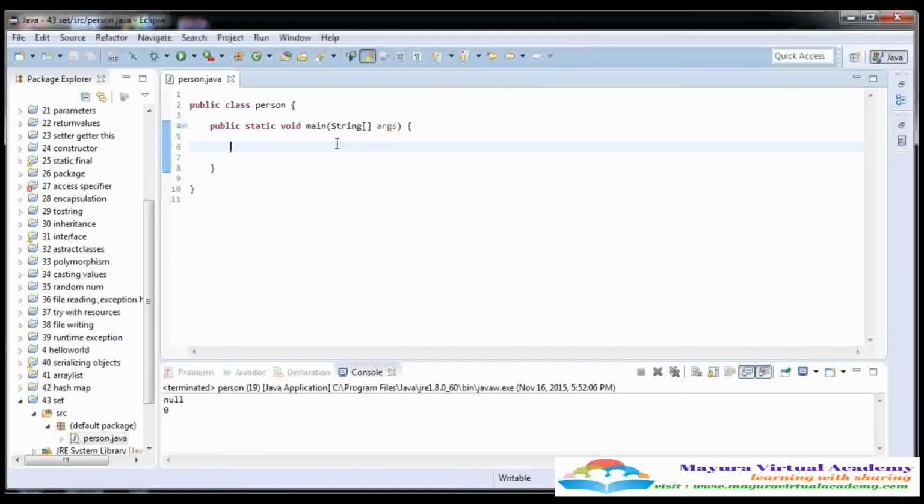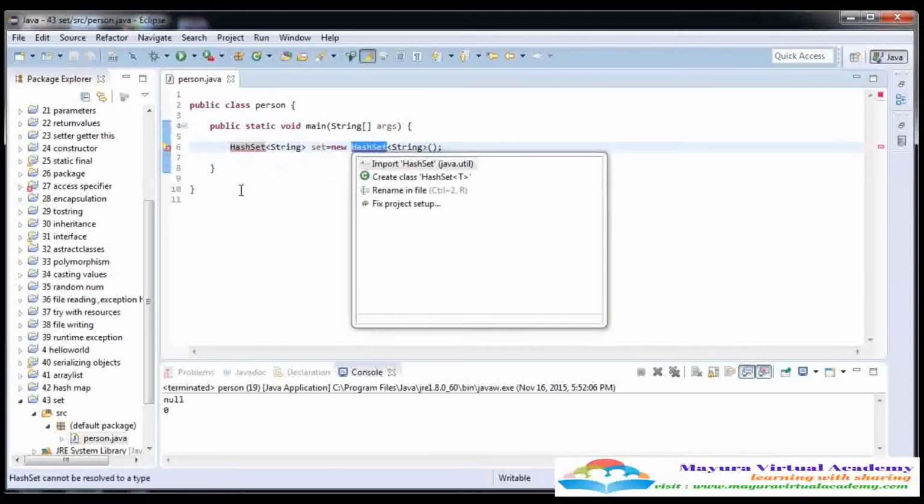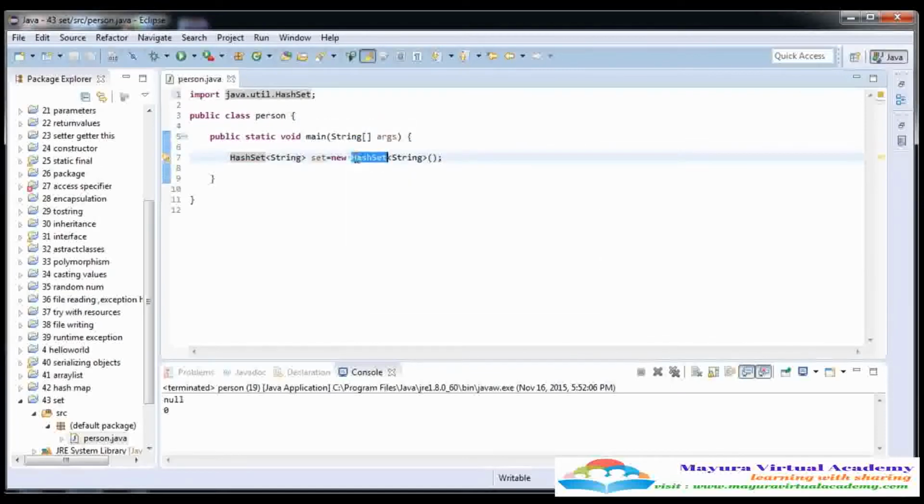So here first of all I'm gonna teach you hash set. There are different types of set: linked set, hash set, and tree set. And here is the hash set, in which I'm gonna store the string, and here is the set is its object, and then new, and then hash set, and here is the string and parentheses. And now I'm gonna import its library, and now I'm gonna add the values in the set.